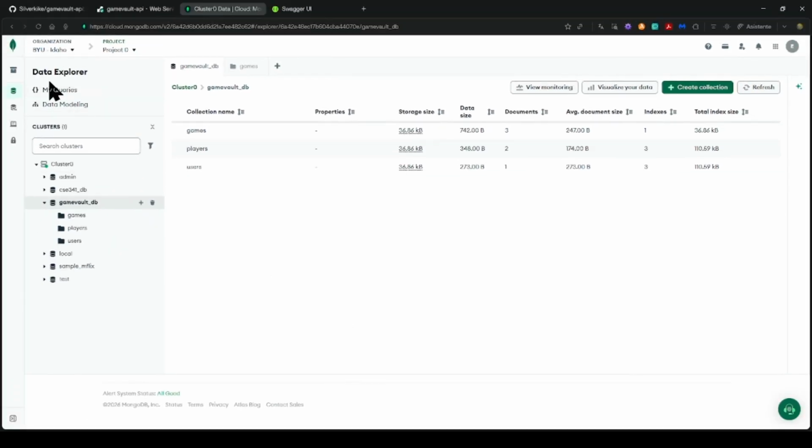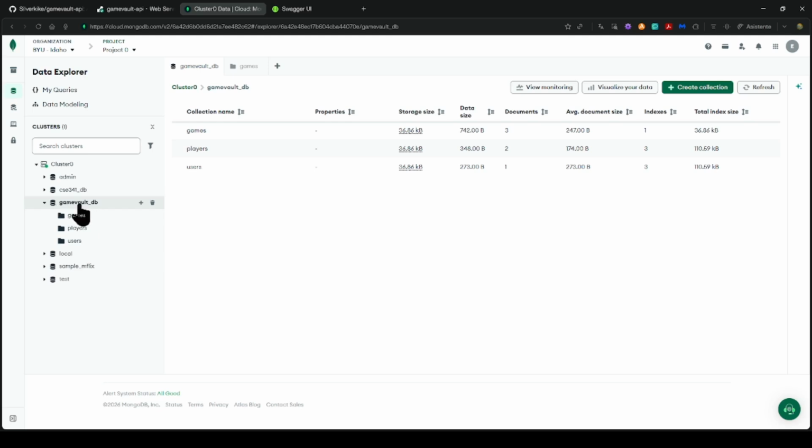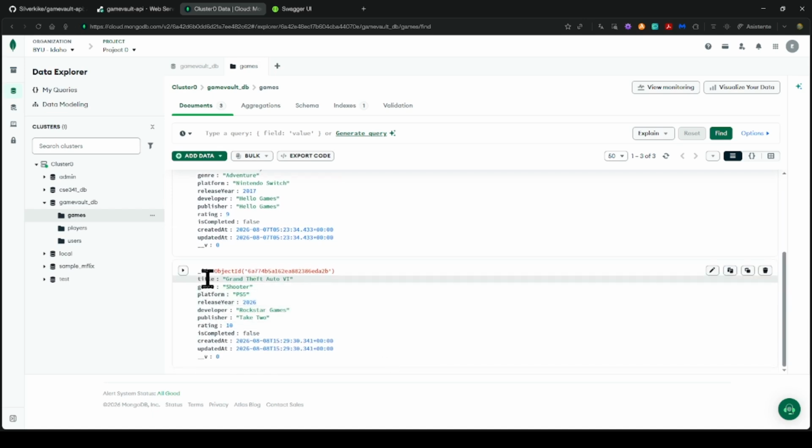Finally, let's verify the database. Here is MongoDB Compass connected to my Atlas cluster, showing GameVault_DB with 3 collections: games, players, and users, more than the 2 required. I open a game document and count the fields: title, genre, platform, release year, developer, publisher, rating, and isCompleted, plus createdAt and updatedAt. That is more than 7 fields, as required.